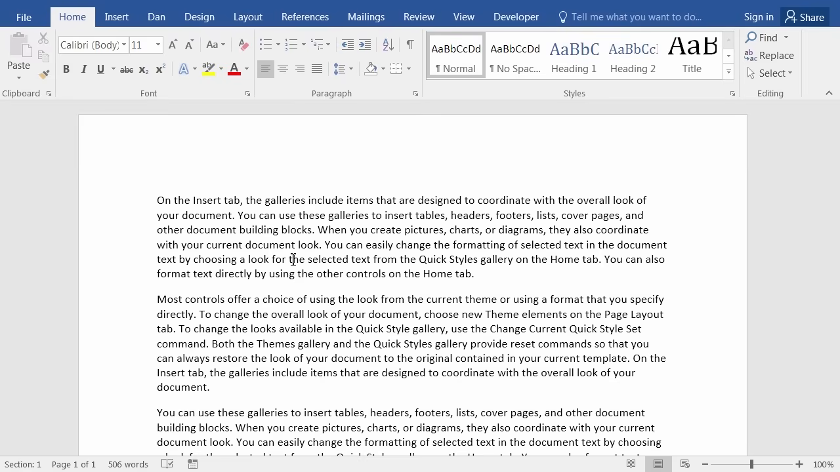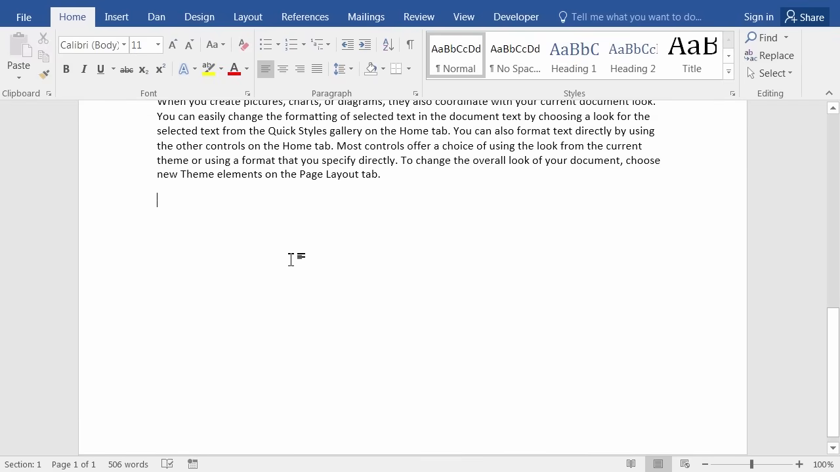So first thing I'd like to do, let's move to the end of the document using Control and the End key. And then let's put in these words. Learn more at office.com.